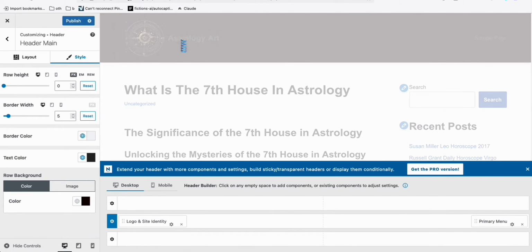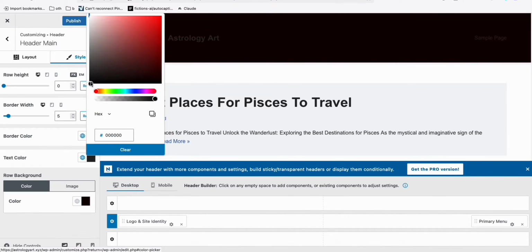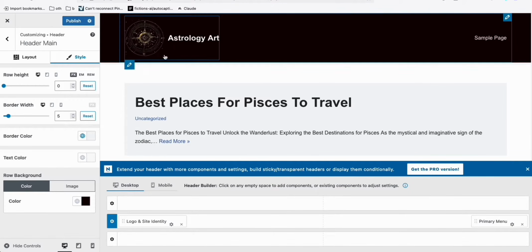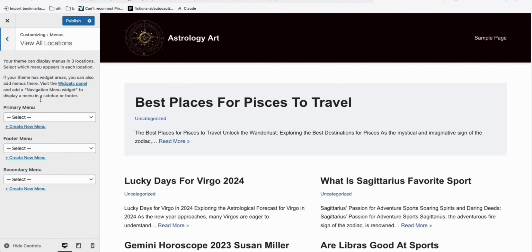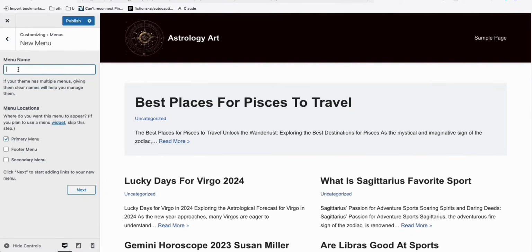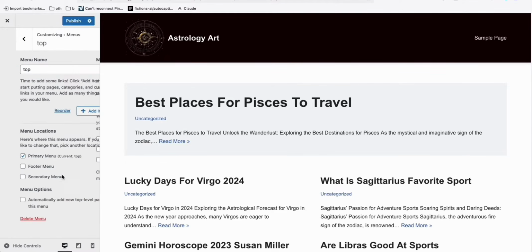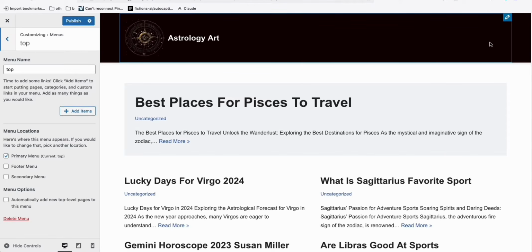Now, what we need to do is change the text color to white, of course, so that it will stand out. Now here in the menu, click that and create your primary menu right there. You can name your primary menu as top, and then later we will add some items. So go to next. Now our menu is created. As you can see, the sample page menu item has been removed because it's not part of the primary menu. We will set that up later. I'm going to show you.